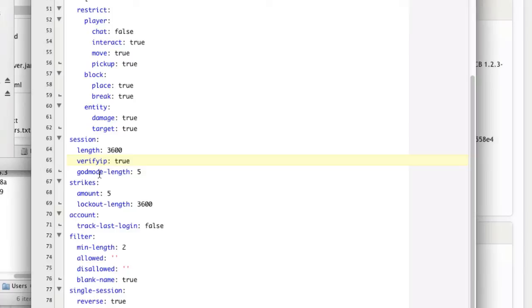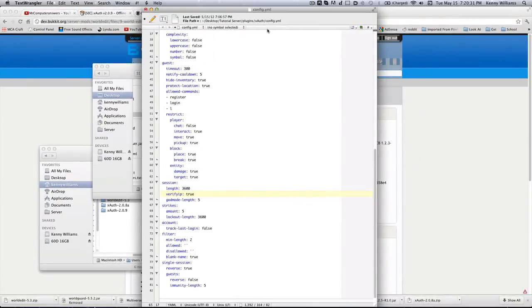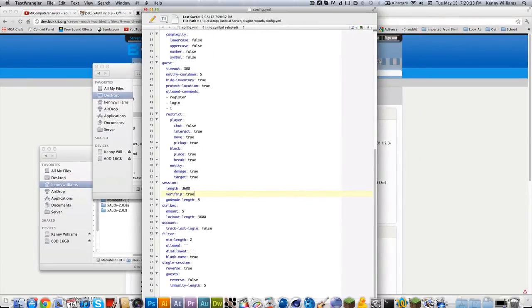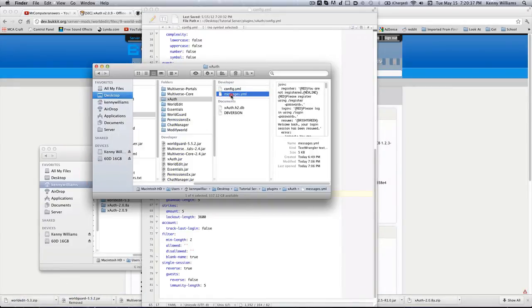Now, strikes is how many times you can get your password wrong. So if you get your password wrong 5 times, you're going to be locked out for 3,600 seconds. And I believe that's about an hour, or exactly an hour. So that's that. That's as much as I'm going to be going over on this config. So then you can go ahead and save it. And now we can go over the messages.